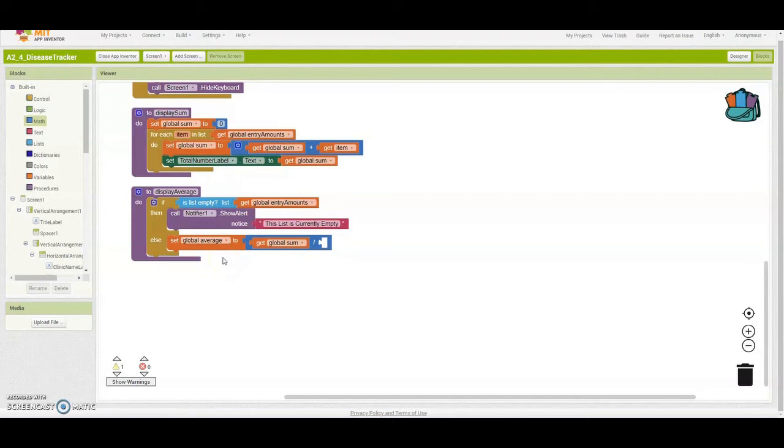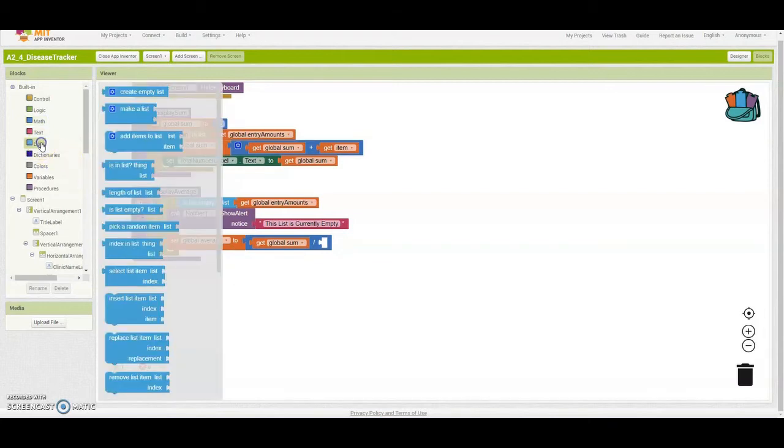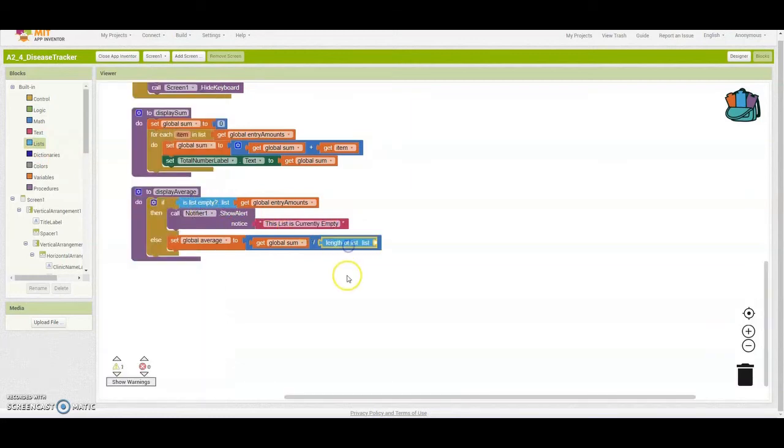in our entry amounts. So if we go into our list drawer, what we're going to look for is a length of list. Once you find your length of list, we need to identify what list that is, and in this case, it's going to be the entry amounts again. So if there was a total sum of 10 and there were 5 items in that list, then we would have an average of 2.